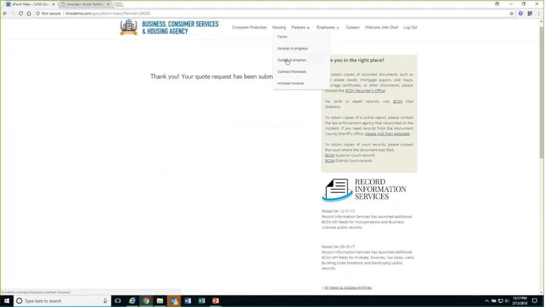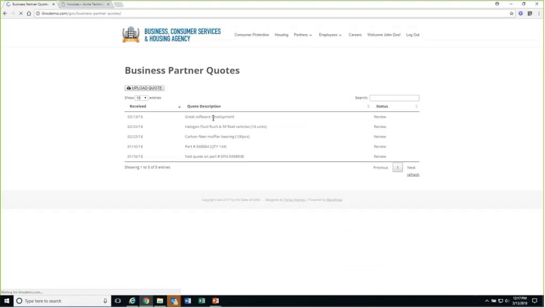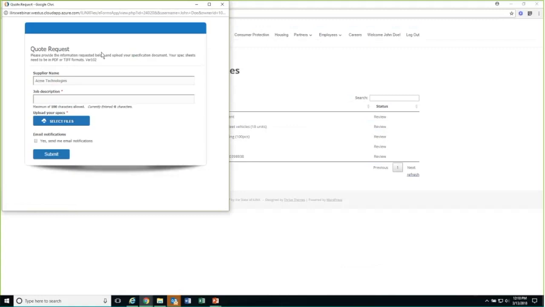Now, if John goes over here to his quotes in progress, what we're going to see is that quote, in real time, it's live, this is coming directly from the iLinks Capture workflow system. And again, you control what granularity of information is shown here to your partners or your users. Now, John can click this button and invoke that same quote request form right from here.